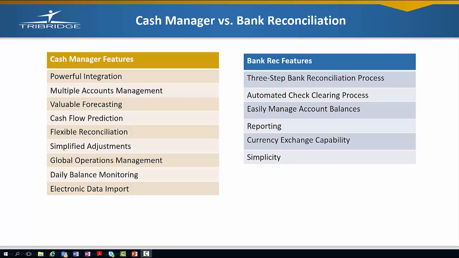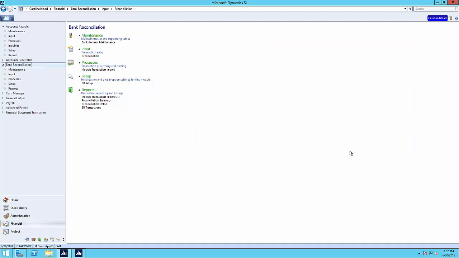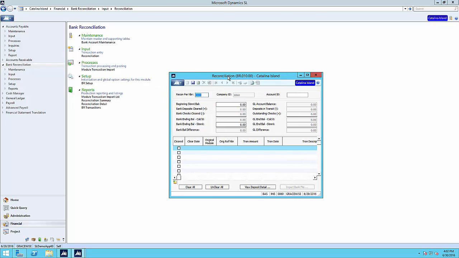ASCII files. What I'll do for this demonstration is pretend that it's month end, or however often you go to run your bank reconciliation procedure. I've gone to my financial institution's website, I've downloaded my bank statement, I'm ready to run a reconcile. So let's go into Microsoft Dynamics SL. I'll go to Financial, Bank Reconciliation, and let's open the reconciliation window.